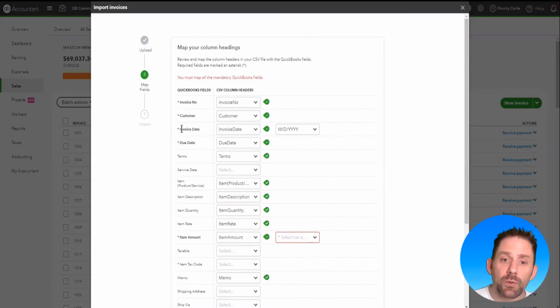Be sure to take note on the invoice date. You can choose the order that the dating will go into, whether it's month, day, year, so forth. It's not necessary to use every single field. If you don't need something, you can leave it blank, of course.